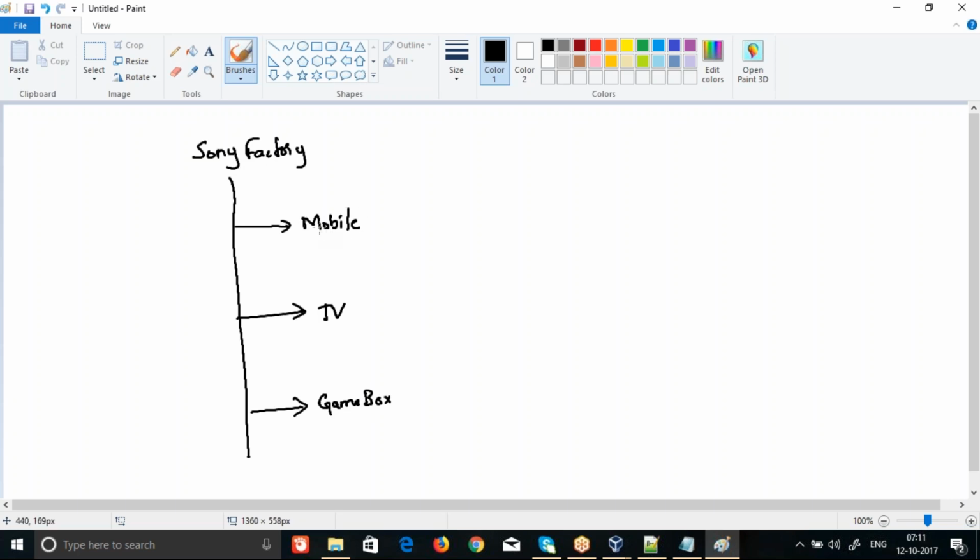They are manufacturing products that each have their own functionality. Mobile has its own functionality. They are also manufacturing a TV which has its own functionality, and a game box which also has its own functionality. Every product they manufacture has a totally different functionality. Factory design pattern is similar to that.